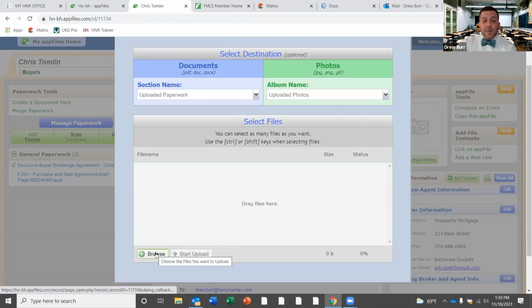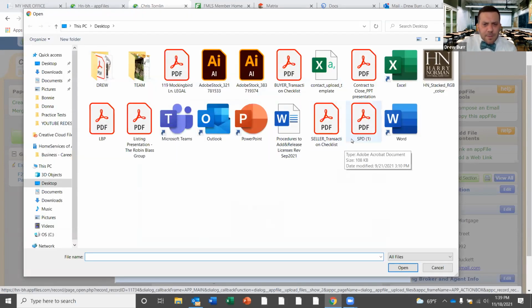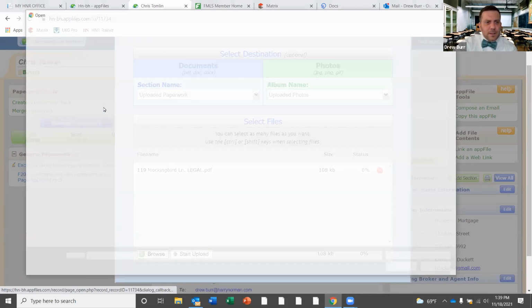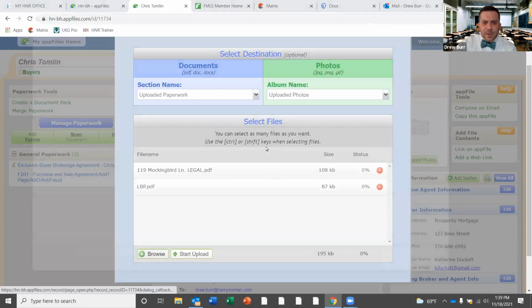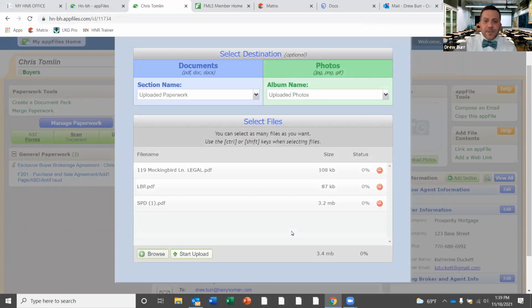So I'm going to click the browse button. And I believe I have the legal right here. I'm going to grab this item. And what else do I need? All right. So say these are the 3 documents that I pulled from FMLS. I'm going to start the upload.